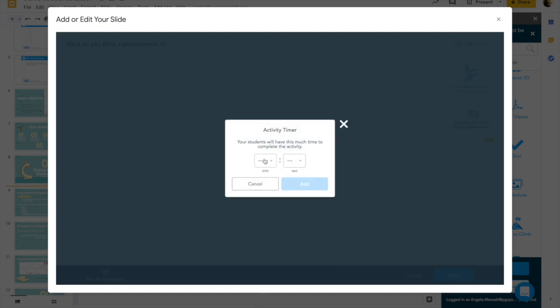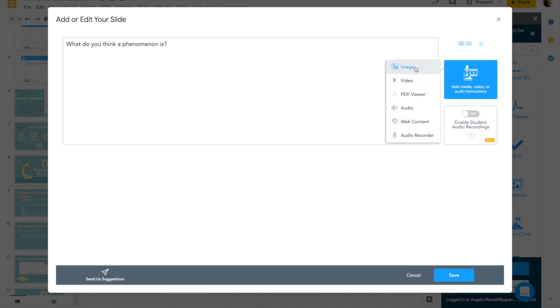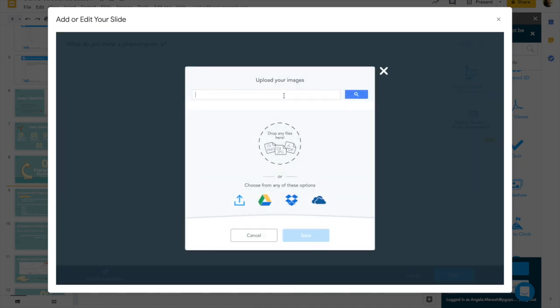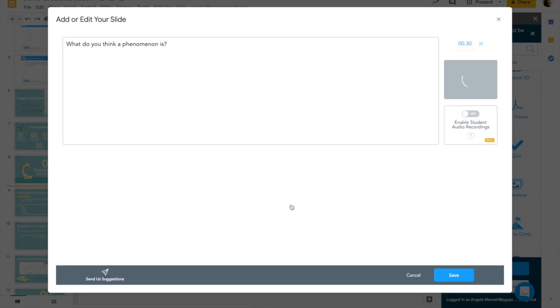I'm going to add a timer. We're going to give students 30 seconds. Add, and then I'm going to add a picture of students thinking, or a question mark. Go with this one, and select Save.